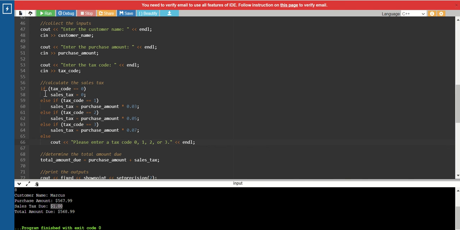So how this is going to work now is we're going to evaluate tax code. We're going to say, if tax code is a 0, do this. If it's a 1, do this. If it's a 2, do this. If it's a 3, do this. This final else means basically for all other conditions. If tax code is anything else besides the conditions we've already stated, then this action is what is going to happen.